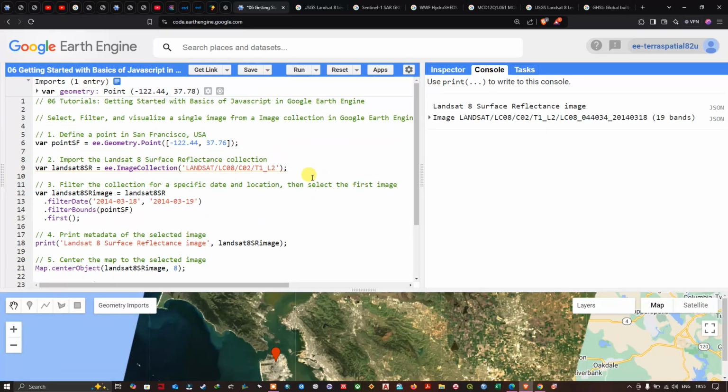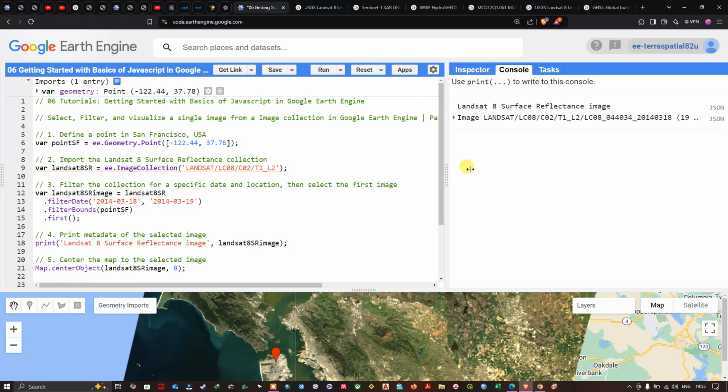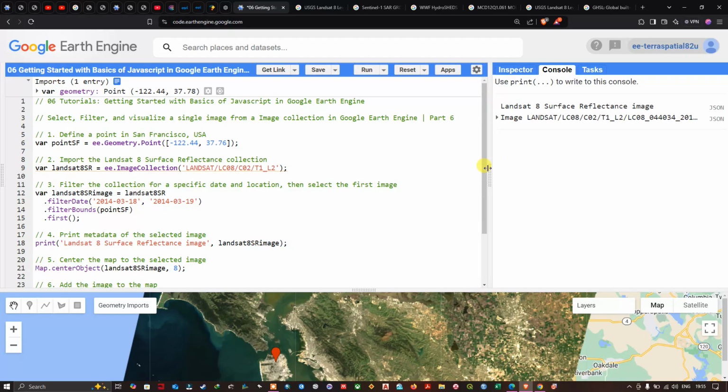So in this video I have shown you how to select, filter and visualize a single image from an image collection in Google Earth Engine in our tutorial series on getting started with the basics of JavaScript in Google Earth Engine.